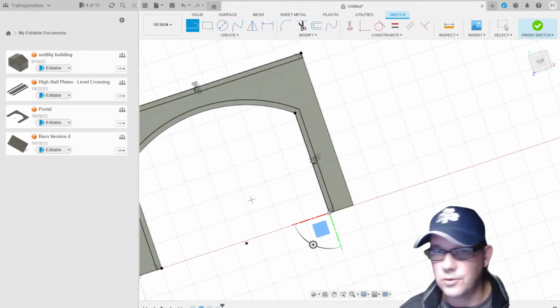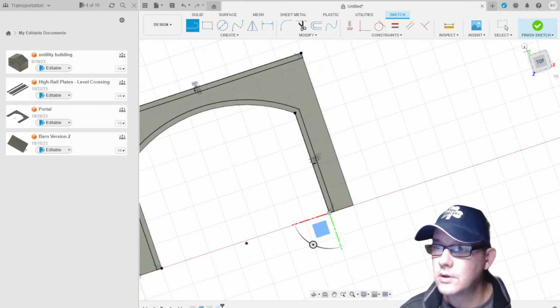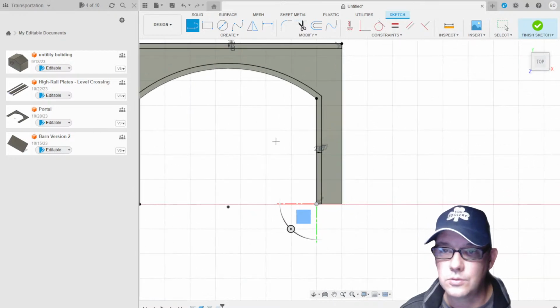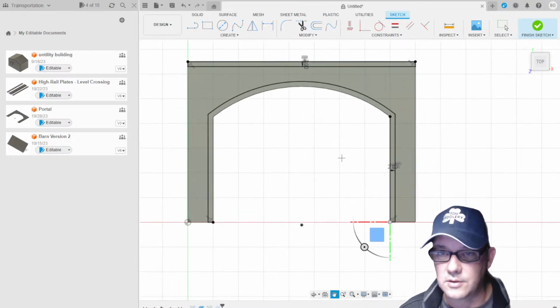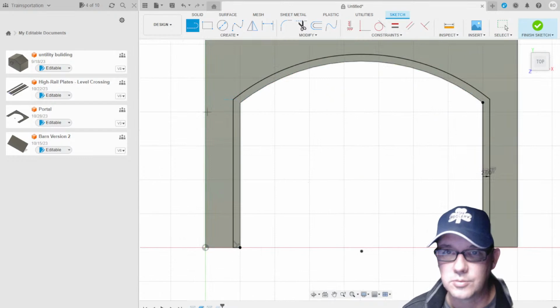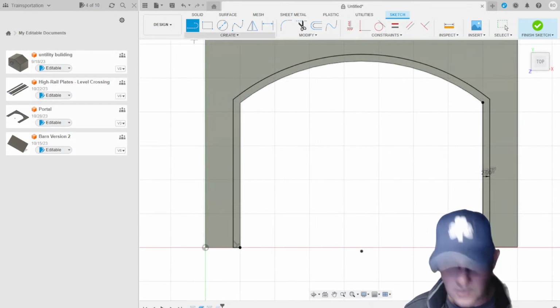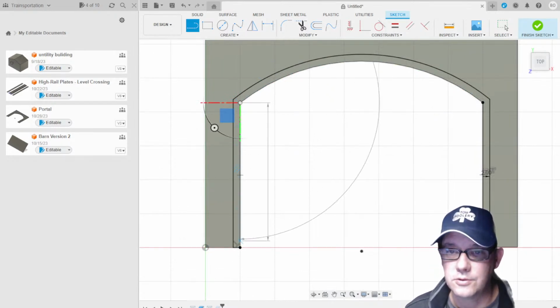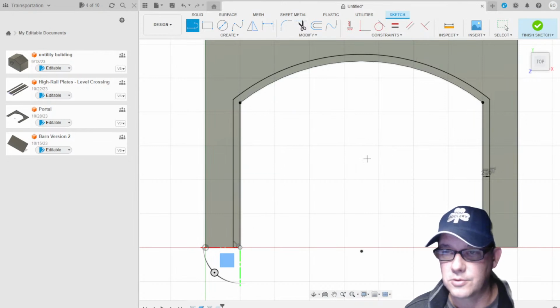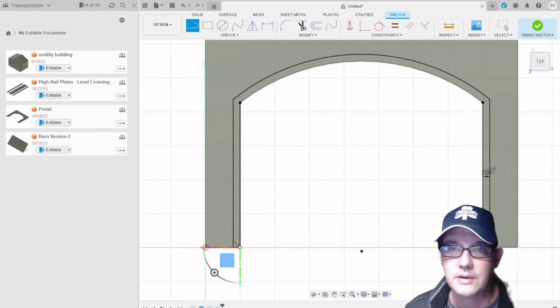Quick tip: if you're new to 3D design, pan and zoom in as much as you can. It makes it easier. I do like to use keyboard shortcuts if I can remember them, so I'm going to use a lot of L for line.